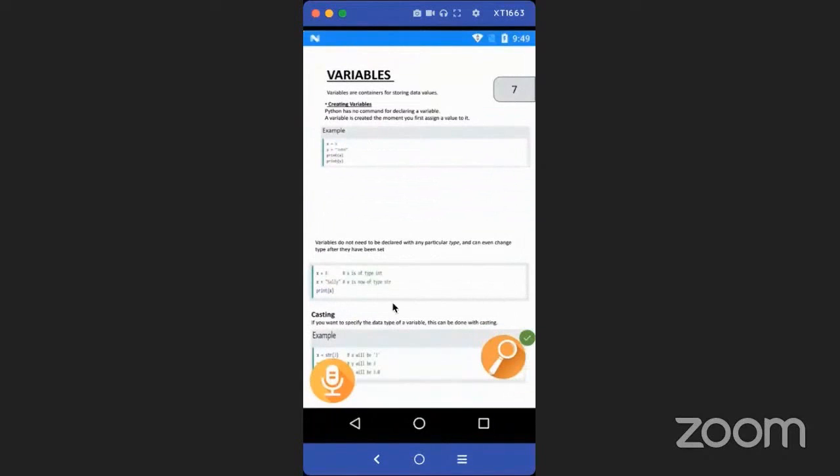So I would like to ask Sunny now to give a brief demonstration about the Moodle app. Let me stop sharing.